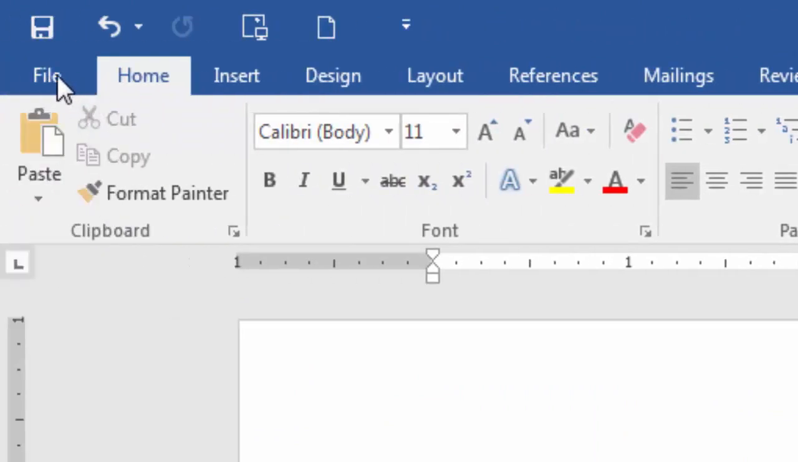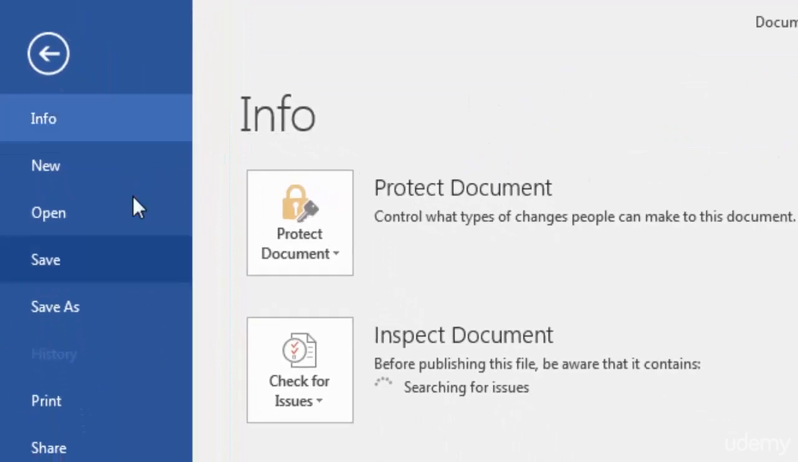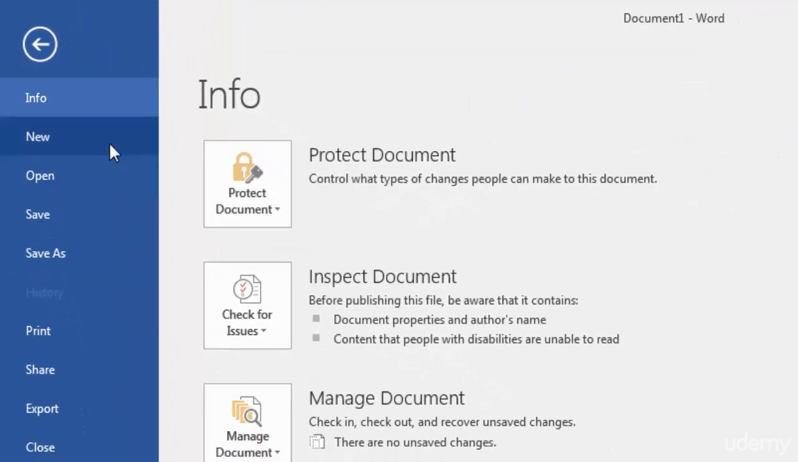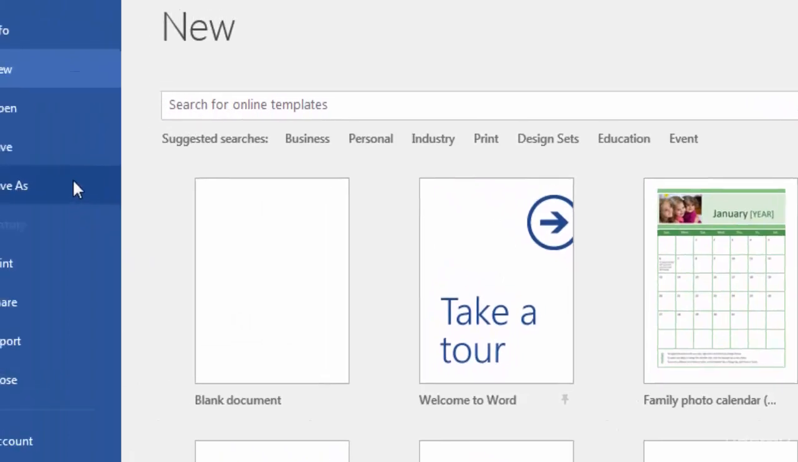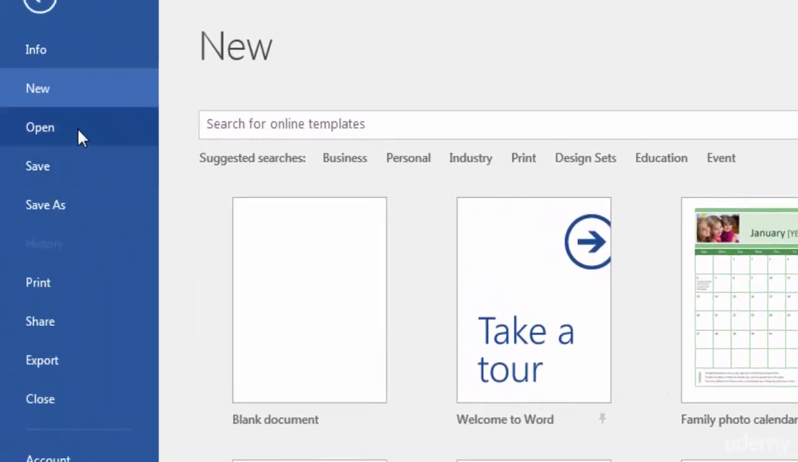We have the File tab. If we click on that tab, this serves as the backdrop of Microsoft Word, where we can perhaps open up a new blank document or some other template that is found in Word. We can open another file that was previously saved in Word.